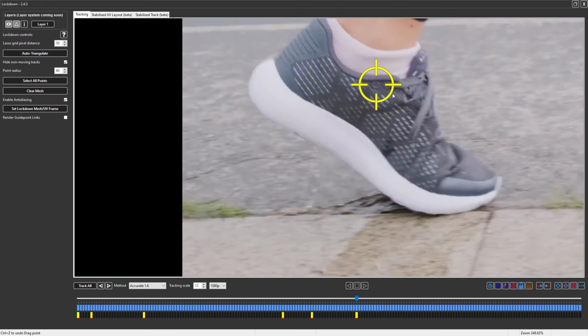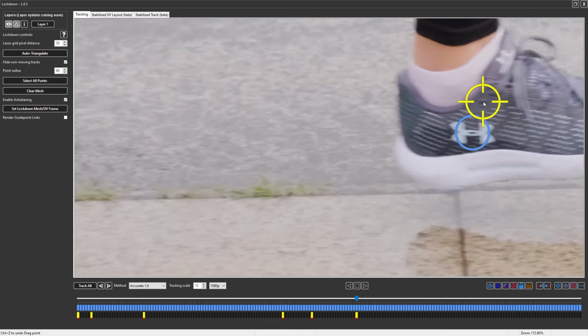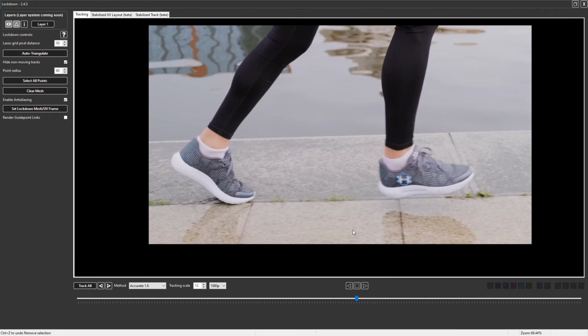Oh, that's even the wrong shoe. I almost made that mistake. That's one of the things that can happen. So this is where stabilized tracking comes in to make your life a lot easier. So I'm just going to delete that point.